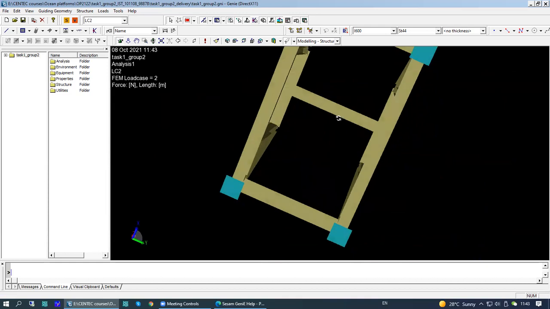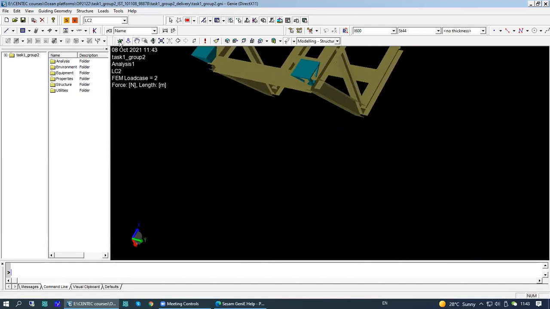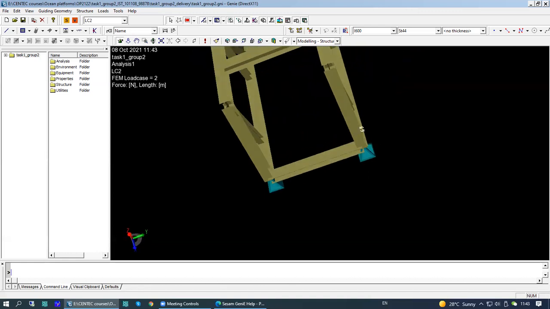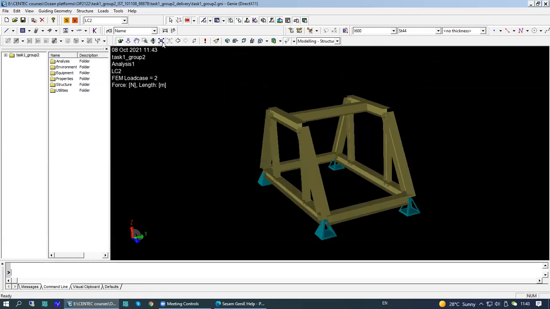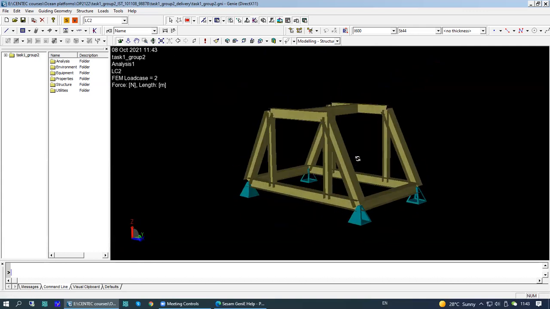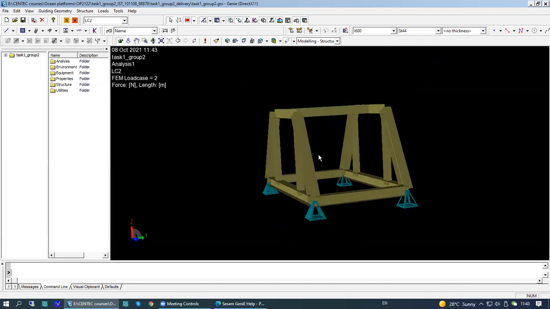And sometimes you rotate it and you remove it, rotate it again, and you lost your structure. It's difficult to find it back. There's a very useful function of F9 to fit. Click this fit or use F9 on your keyboard. You will have the entire structure fitting in the window.